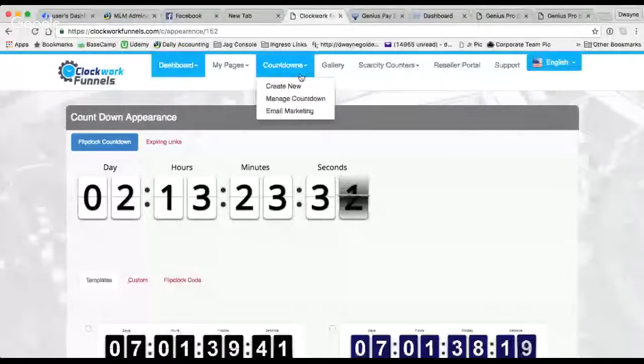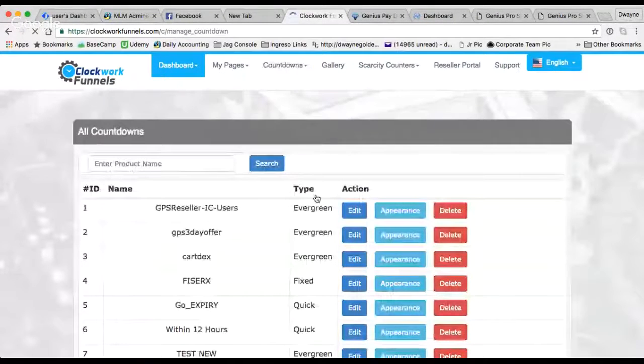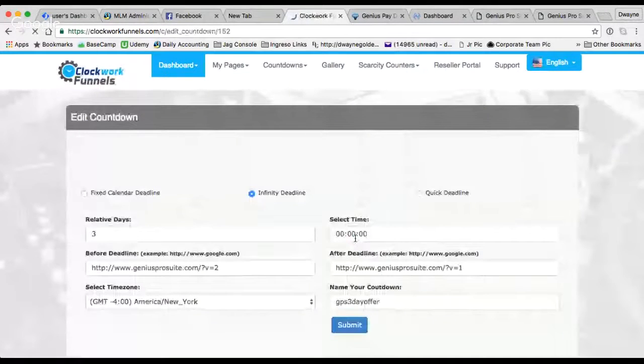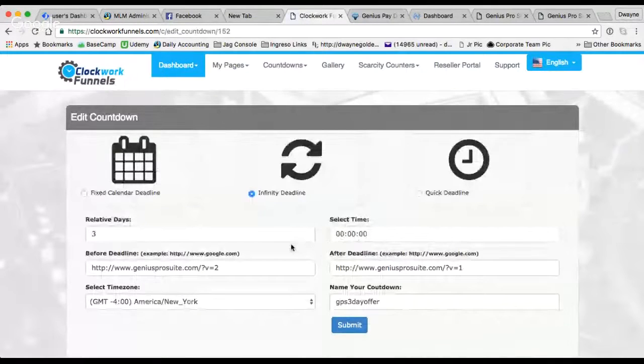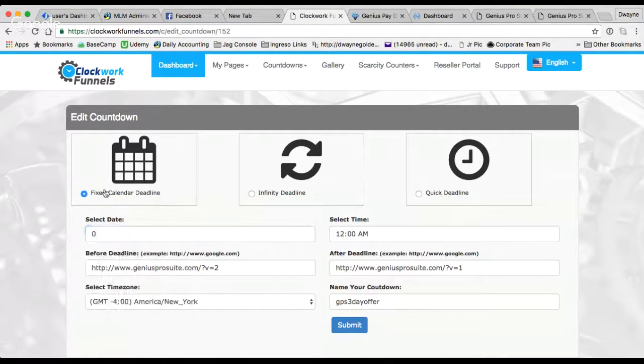Go back to my clock, countdown clocks, and I want you to see this. It asks you in the beginning, what kind of clock is it? Is it an infinity clock? That's what I use. Just 3 days from the time you click on it. Or is it a fixed calendar date? You can choose how you want it to work. If it's a fixed calendar date, you can start selecting which date ranges it's going to be.